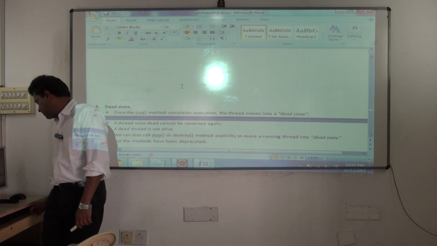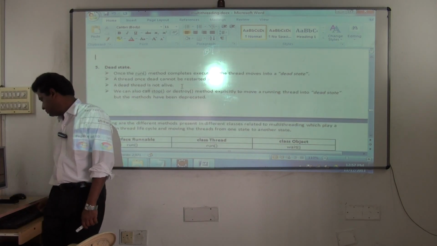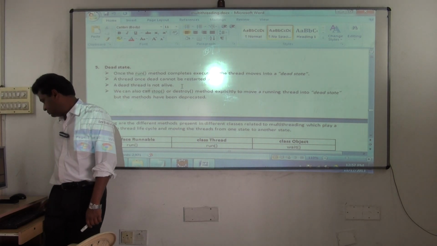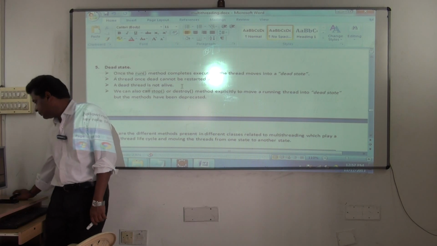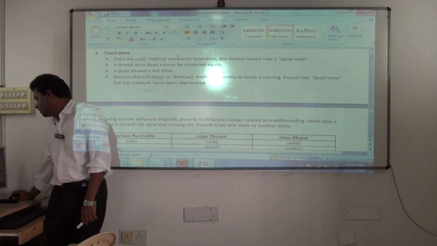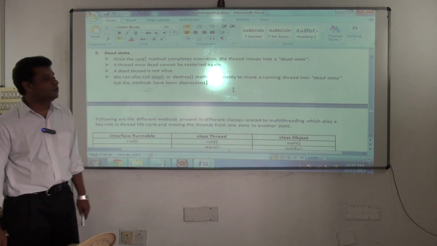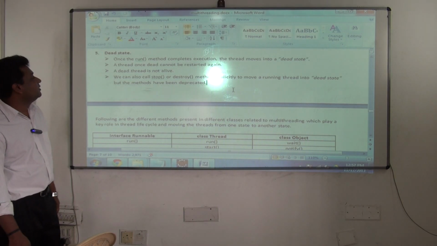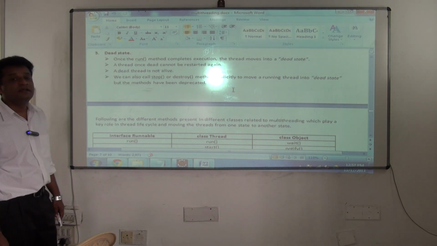The last one, dead state. Once the run method completes execution, the thread moves into dead state. A thread once dead cannot be restarted again. A dead thread is not alive.